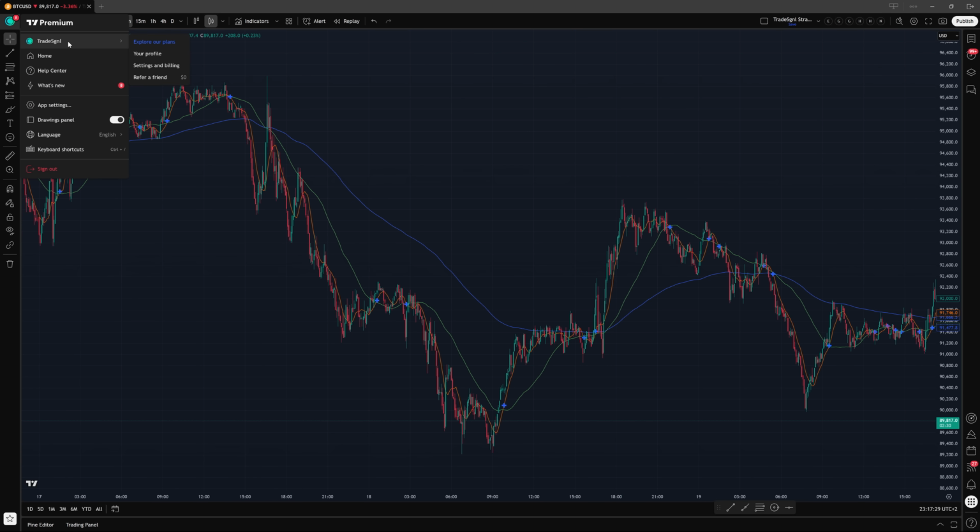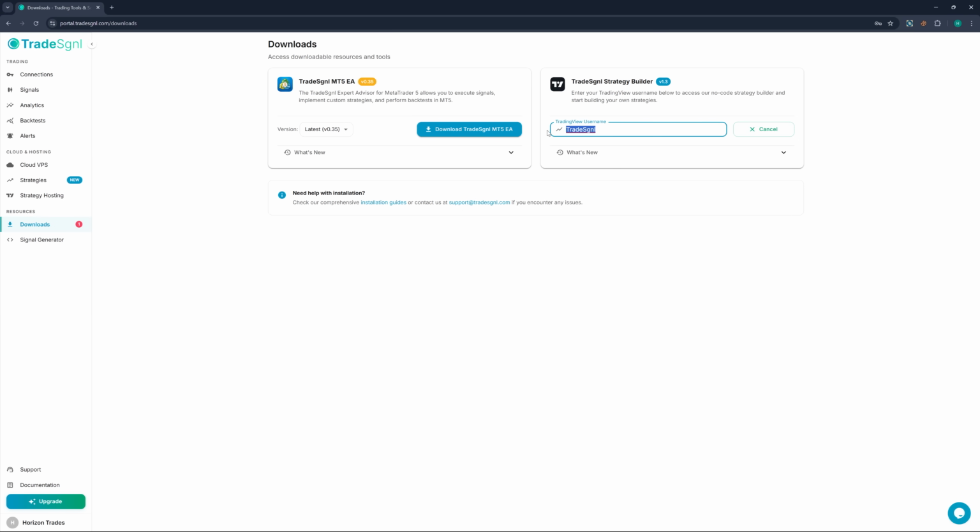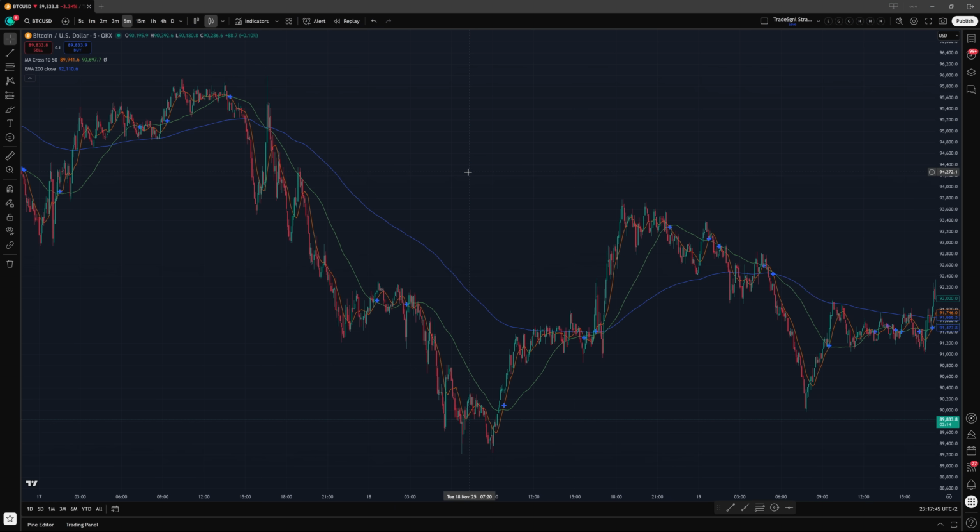First, access the Strategy Builder. Make sure you're logged into TradingView with the same username you added in your TradeSgnl portal. You need an active TradeSgnl subscription or trial and your TradingView username submitted in the portal to get access. Open any chart where you want to build your strategy.